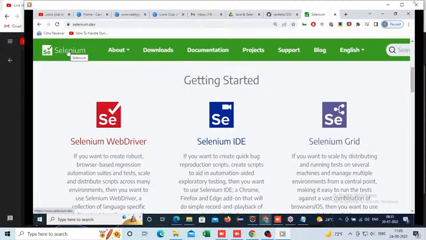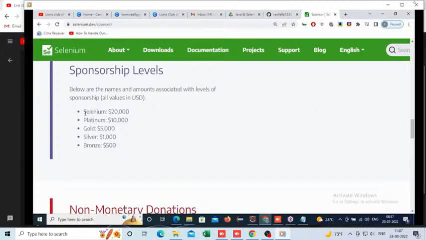So these are the terms and conditions given here. If you want to be a sponsor in any one of the categories I showed you, Selenium level sponsors, you have to pay $20,000, platinum level sponsors, $10,000, like this. If your company wants to be part of Selenium as a sponsor in any one category, it's your wish, you can be a sponsor at this level.